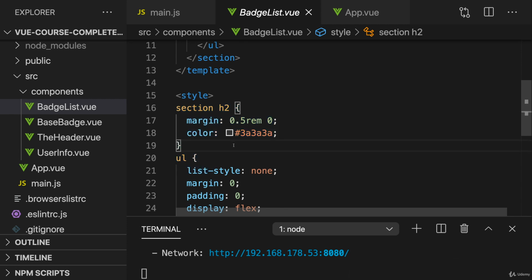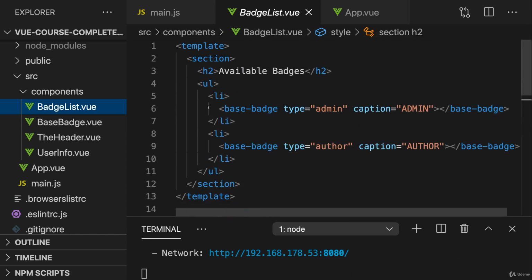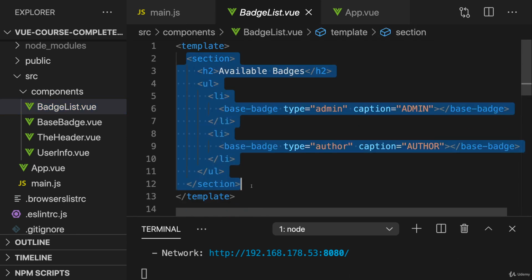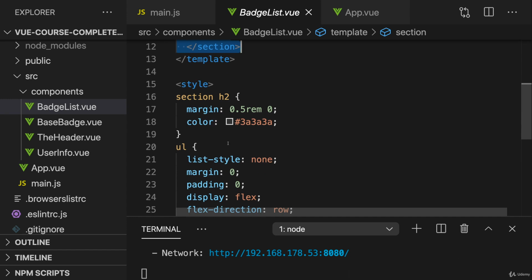Now, maybe you remember that earlier in the course, I mentioned that no matter where you added your styling, it would always be treated as global styling that affects the entire app. So if I define a section h2 style here in the BadgeList.vue file, this does not, important, this does not mean that this styling would only affect this template. Instead, indeed, it affects all files. And I can show this to you.